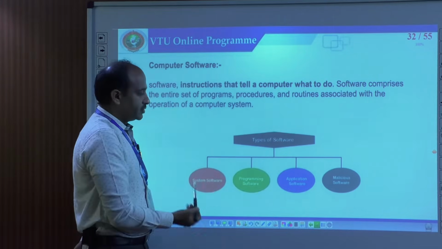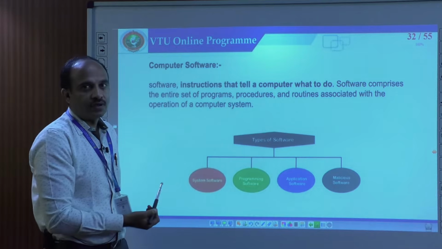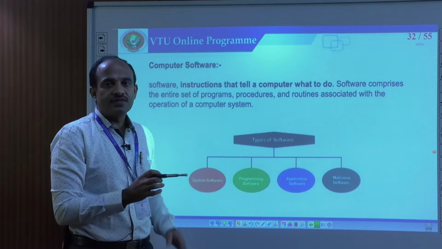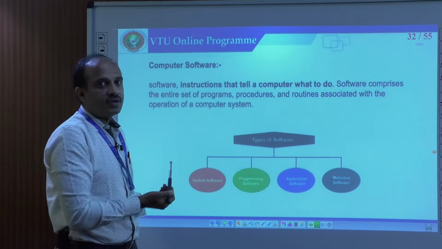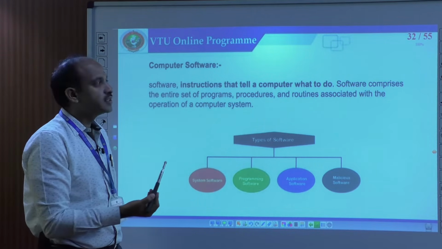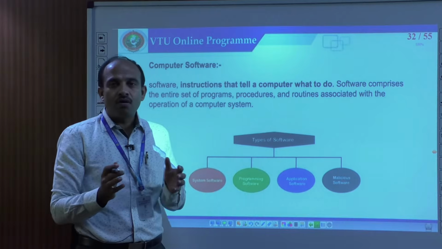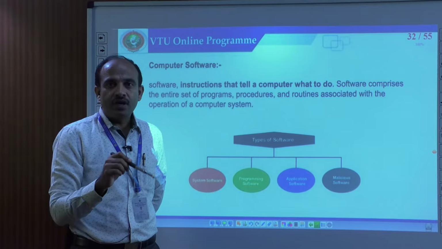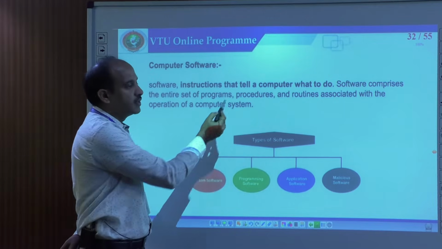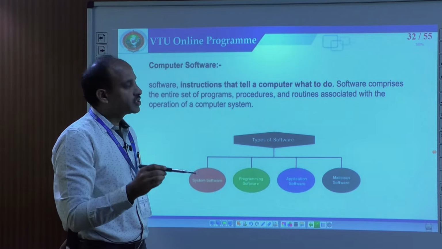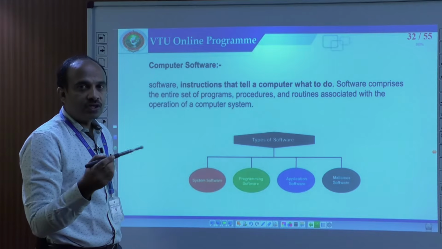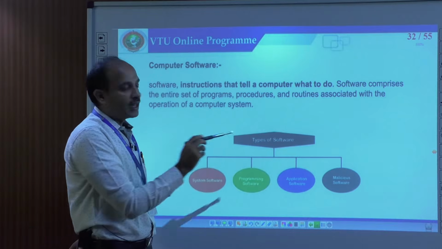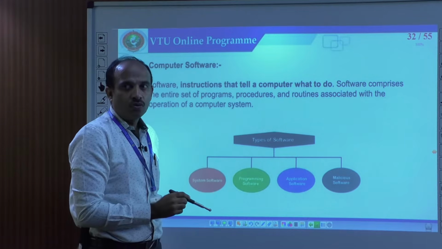Similarly, we will try to understand the software. One is hardware, the components which we can see and touch, but software is another component. Basically, software is nothing but the program, what we call a set of instructions. What exactly you want to do, we write as a set of instructions and give those instructions to the computer. Software is nothing but the instructions that tell the computer what to do, right.